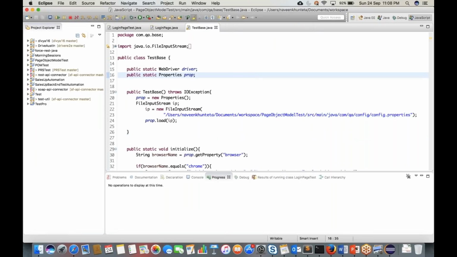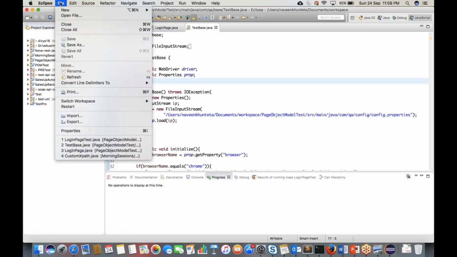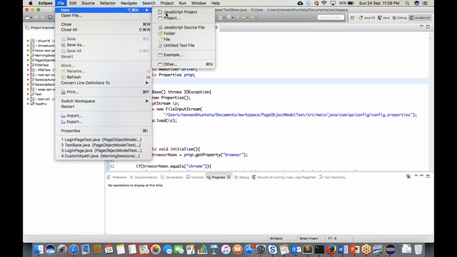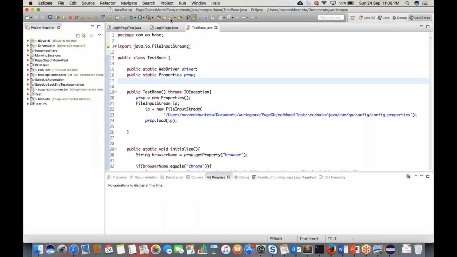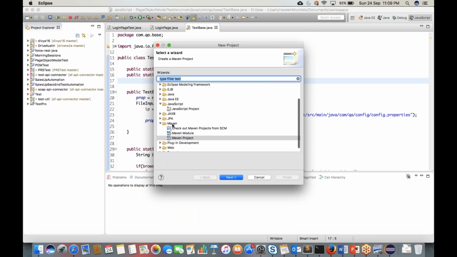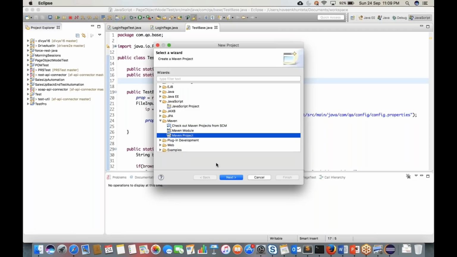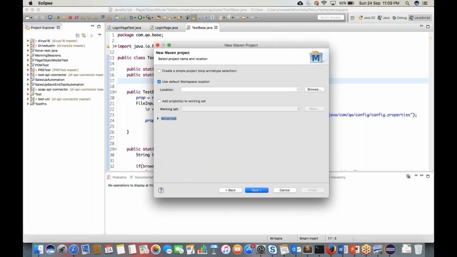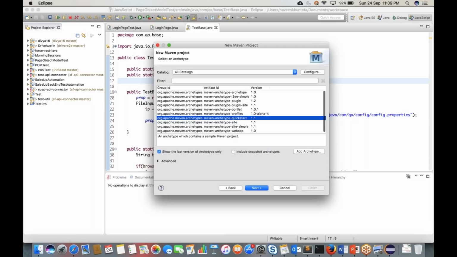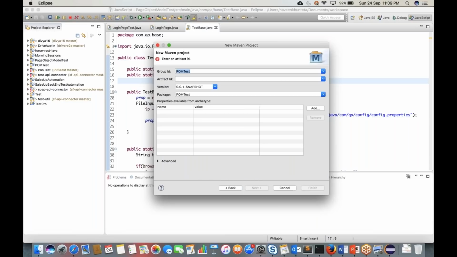I'll be using Eclipse to design my code. What I'll do, simply, is create one Maven project. You have to go to File, New, and instead of a Java project, we have to create a Maven project. Maven is already available in your Eclipse. So select Maven over here and click on Maven project, and then click on next. Don't select anything over here and click on next. Again, don't change anything and click on next.